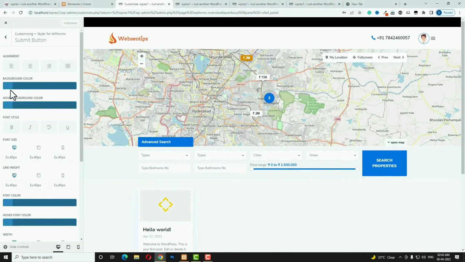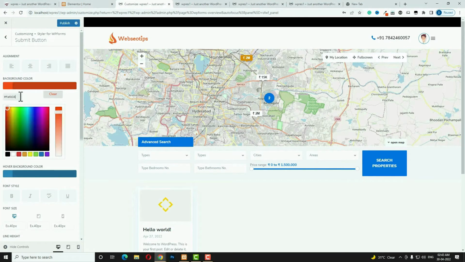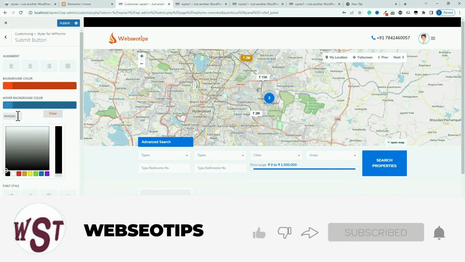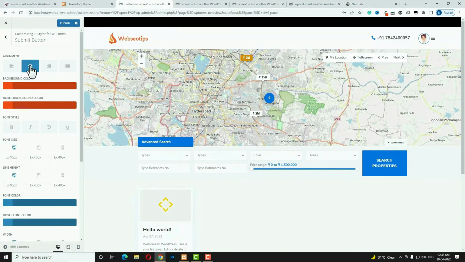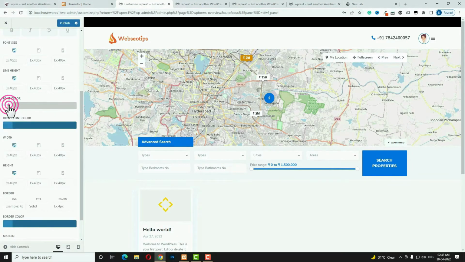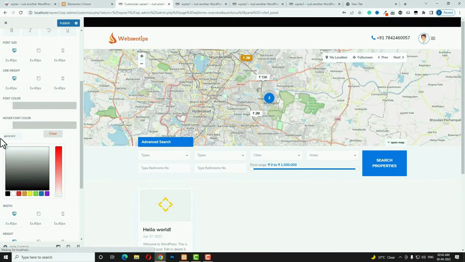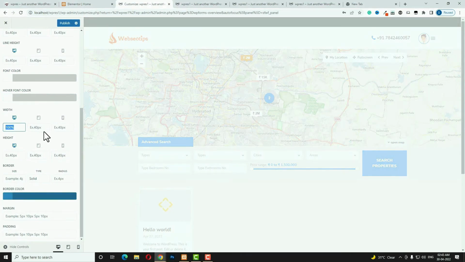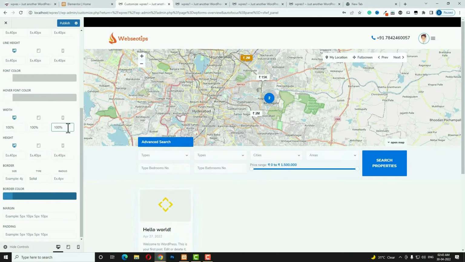Here the background color, click on that. The background color I need this color, and on the hover color also I need the same color. The alignment, make it center aligned. The font color will be white, and the font color on hover will also be white. Next, the width I have to make 100%. For this also 100%, and for this also 100%. The remaining I am keeping as it is.